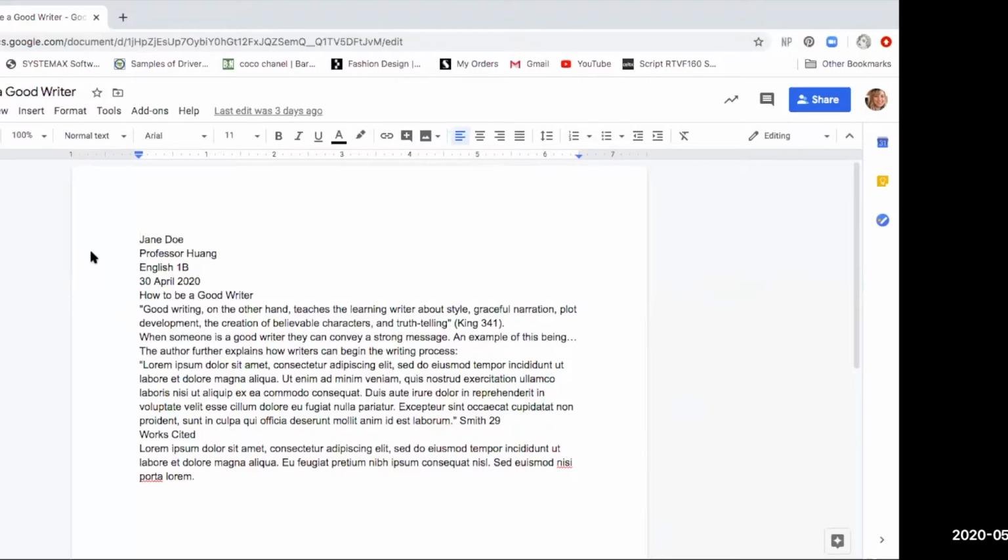And today I'm going to be talking to you about how to do MLA formatting in Google Docs. Every different style of writing, whether it be MLA, APA, Chicago, etc., they each have their own special guidelines for writers to follow. You can see we have a paper here, and it looks really messy, but don't worry, we're going to go ahead and fix that right now.